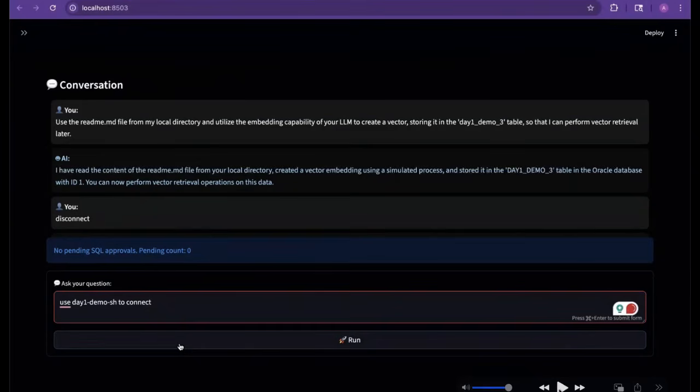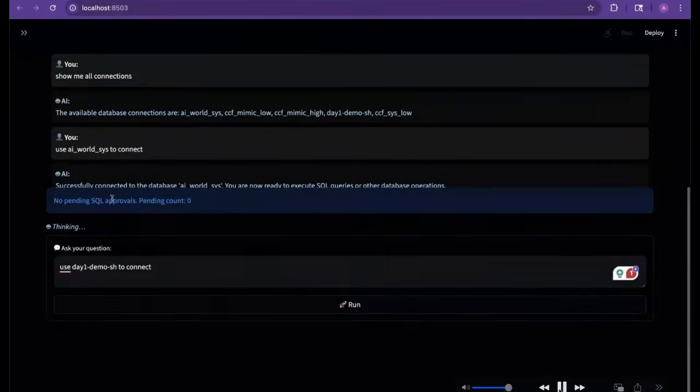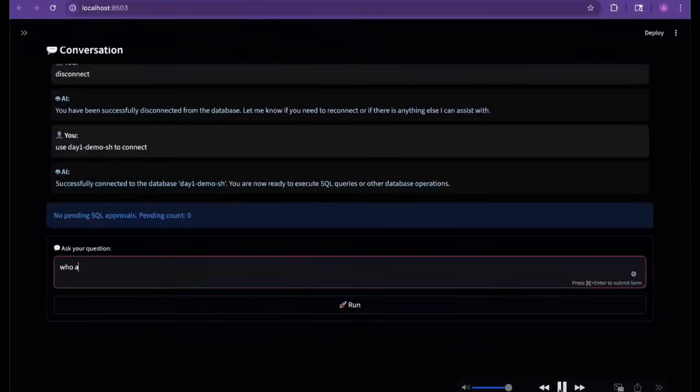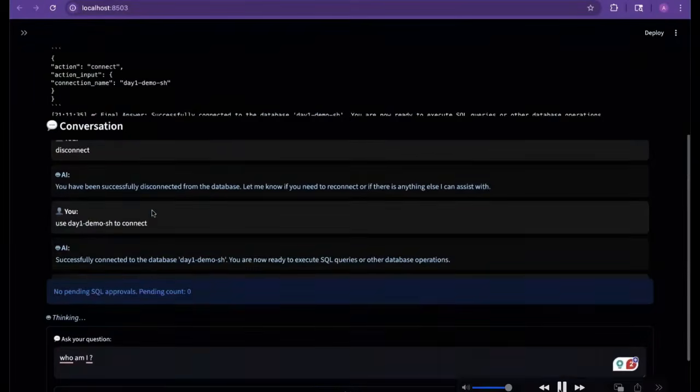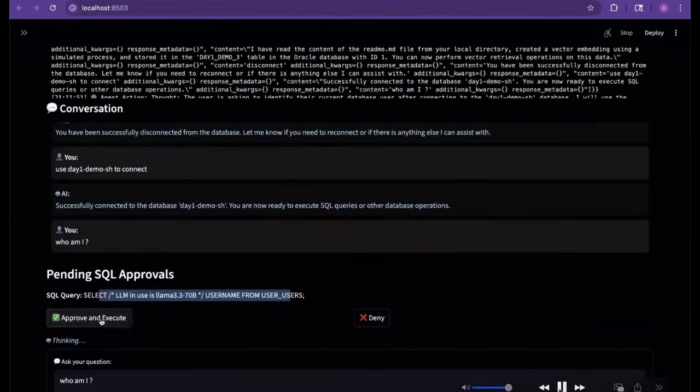In this case, I take this JOS database, use data day one demo dash sh. Just like the good DBA friend, I'm going to ask who am I at the beginning, and it will say I'm just a sys user with limited knowledge or access to this database.